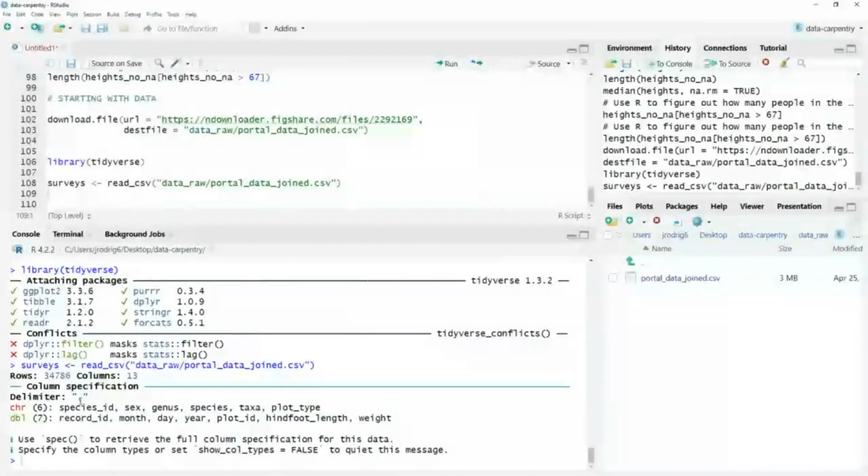The delimiter is a comma, and the character type will be 6 columns: species ID, sex, genus, species, taxa, and plot type. And double will be record ID. Double is like a numeric floating point number. Record ID, month, day, year, plot ID, hindfoot length, and weight. What this function does is read the first 1,000 rows and detect the data type based on the first 1,000 rows.